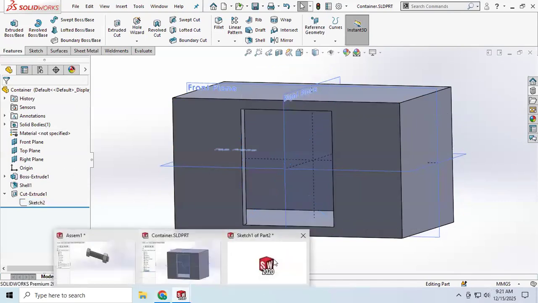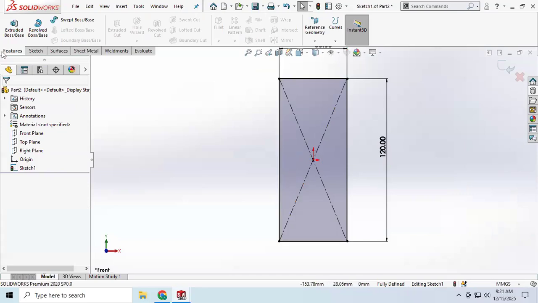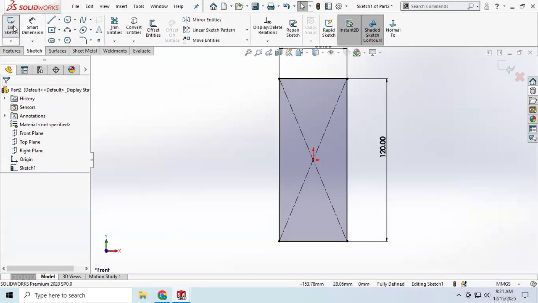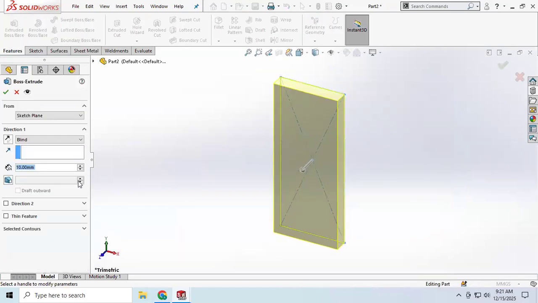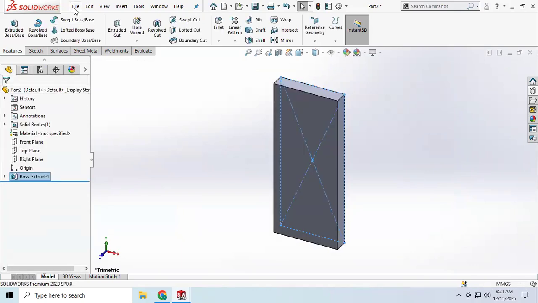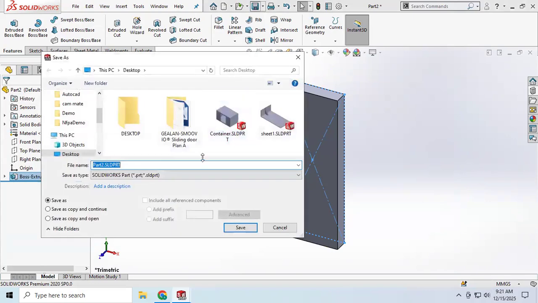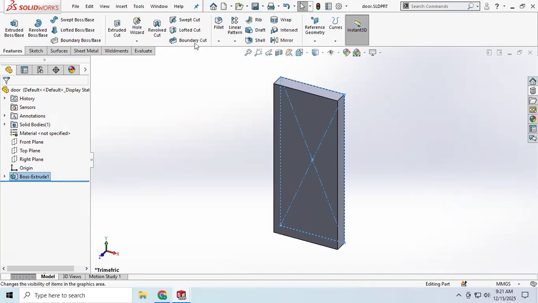Okay, just see that. Come to this portion, part number 2. I just go to sketch. Okay, I'm done here. Then I can extrude both sides. And what I do, I just extrude this 10 mm only. Nothing will go here. After that, I save this file under the name door. And then I just close it.